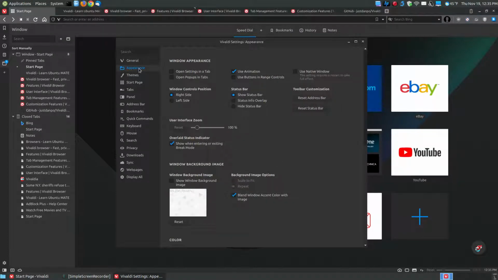You can change the appearance and the way that the animations and things are displayed on your system. You can control the zoom. If you're having trouble reading the text, you can increase the zoom by dragging the slider bar to the right, or you can decrease it by dragging to the left, and you can hit reset to go back to 100%.